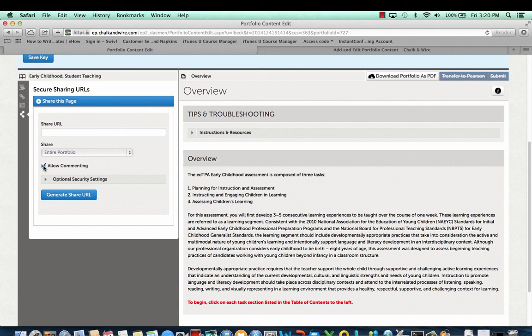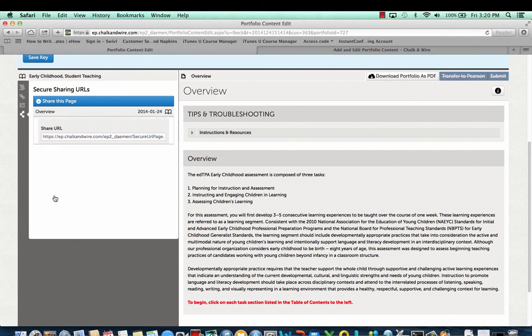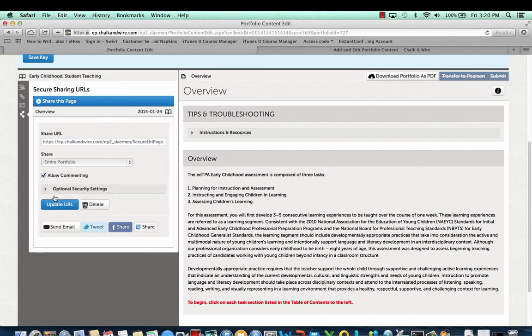Now click on the Generate Share URL button. This will create a URL or web address for your portfolio page. You can now choose who you want to share it with and how. For this example, we will choose Send Email. Your email will open and you can send the link to whomever you wish to share your portfolio page with. To go back to your talk, click on the Table of Contents icon.